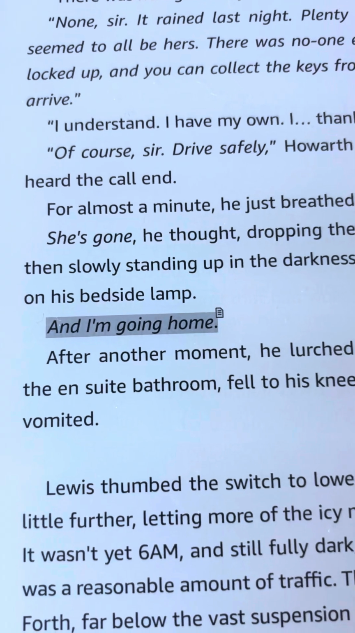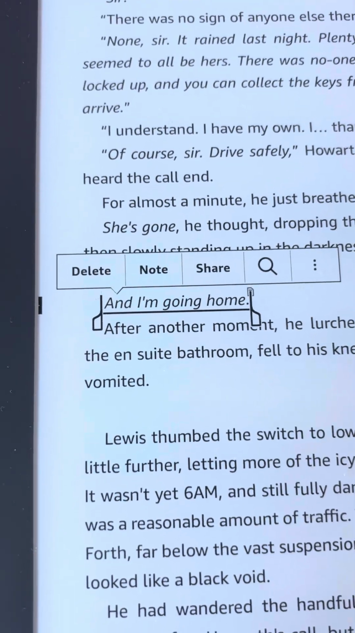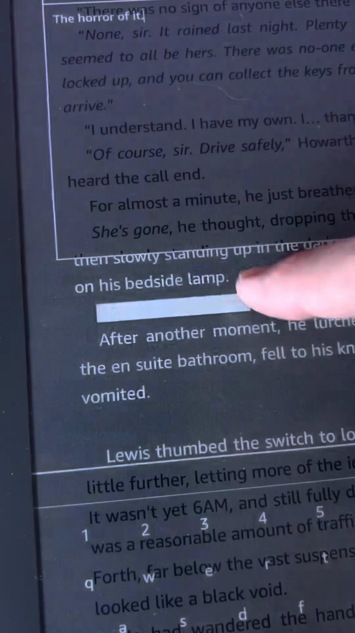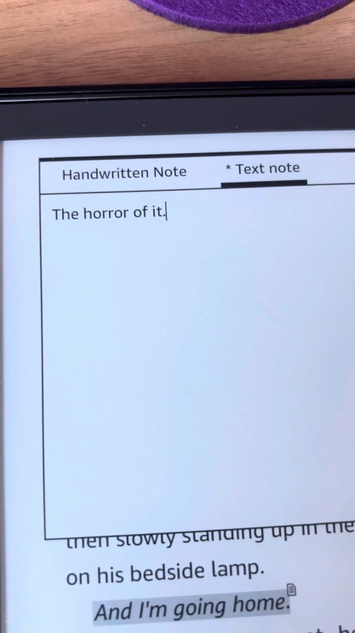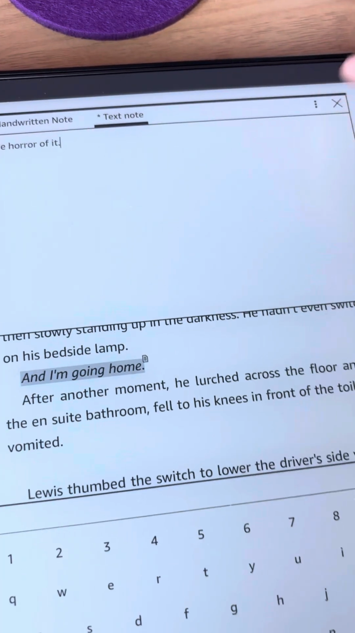I can keep going through the book, make as many annotations as I like. There's one I made earlier. I can just hit that, and also hit the sticky note, bring it up. There we go. That was a text note in that case. And just keep going that way.